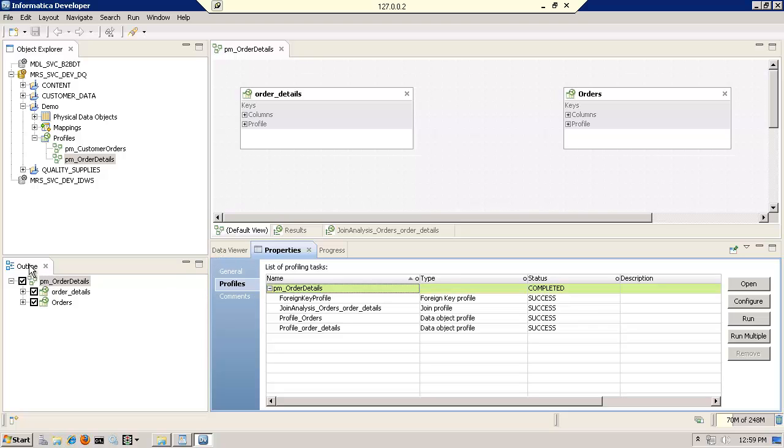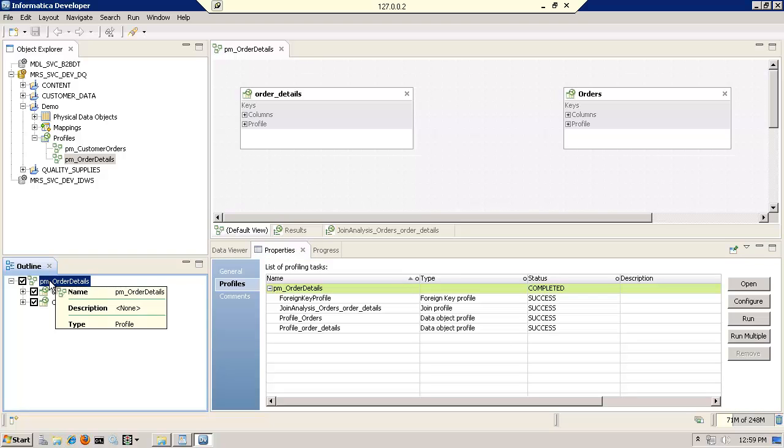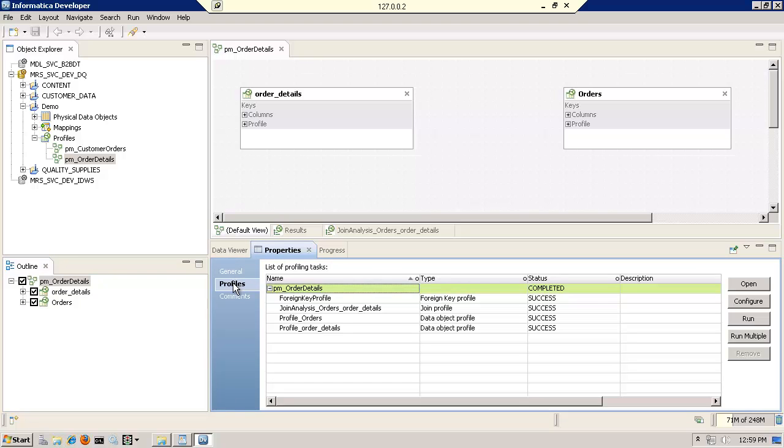You've got to go to the outline, click on Profiles, make sure that on the bottom right you click Properties, and now on Profiles you see all of them. Now we can run them again. This is where people find it confusing. We could open, we could run, we could even delete them.